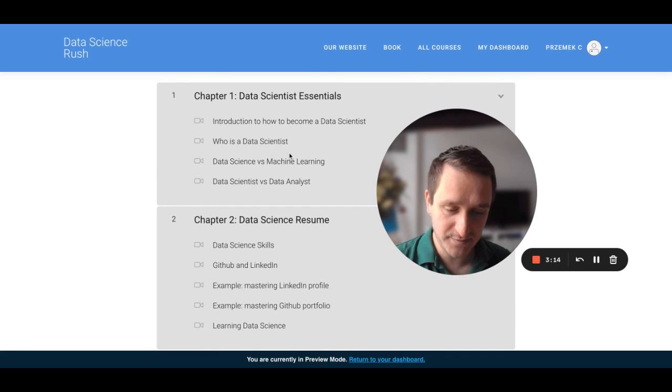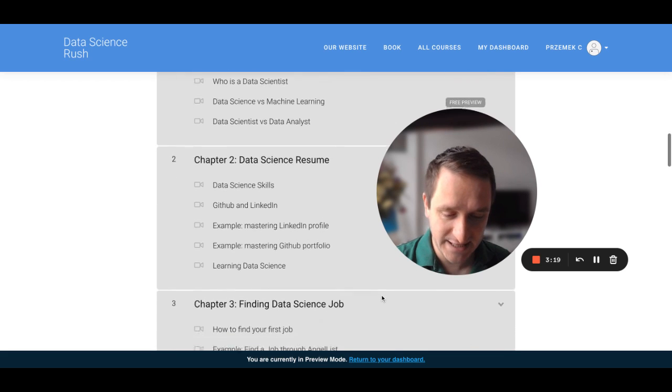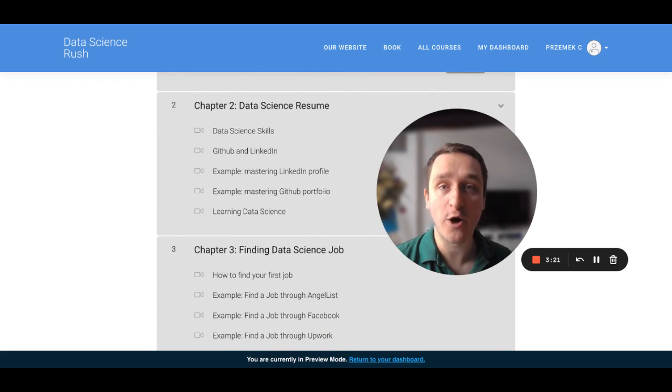As you can see, there are many different chapters related to the skills you should get, the distinction between being a data scientist, machine learning engineer, or a data analyst. Then there's a chapter on how to build your data science resume. So things like what kind of skills you need, how your profile on LinkedIn or GitHub should look like, especially that you should begin with a GitHub portfolio of different projects, especially if you don't have a master's in data science or something similar. You definitely need to have a portfolio of projects showing that you can do some data science on your own.